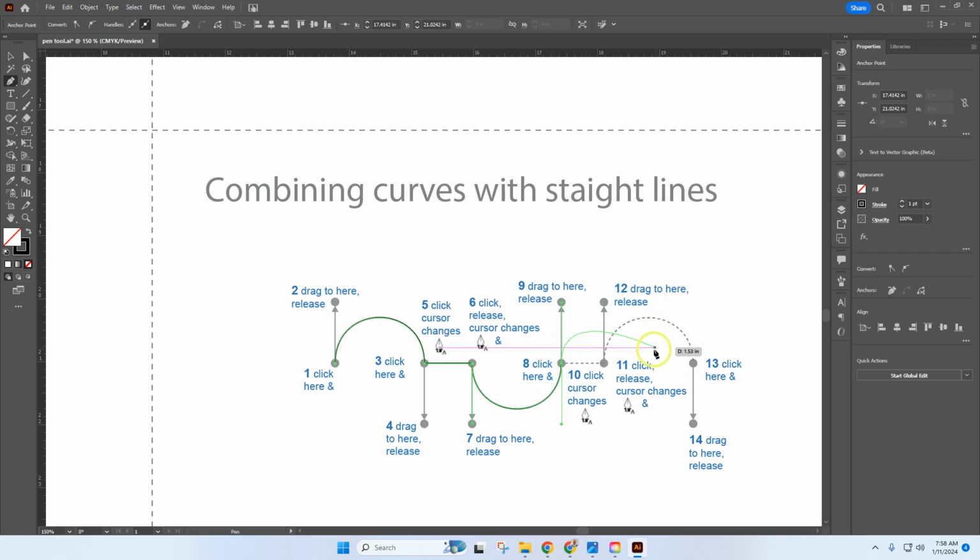I want that to go away. I want to create a straight line. So I have to click back on that anchor point I just created to get that top. So that top anchor point, the top anchor point has gone away. Now I can create the straight line.